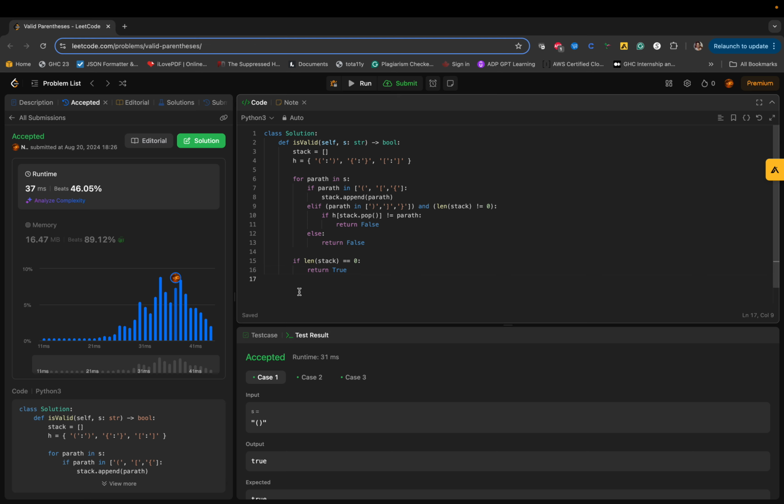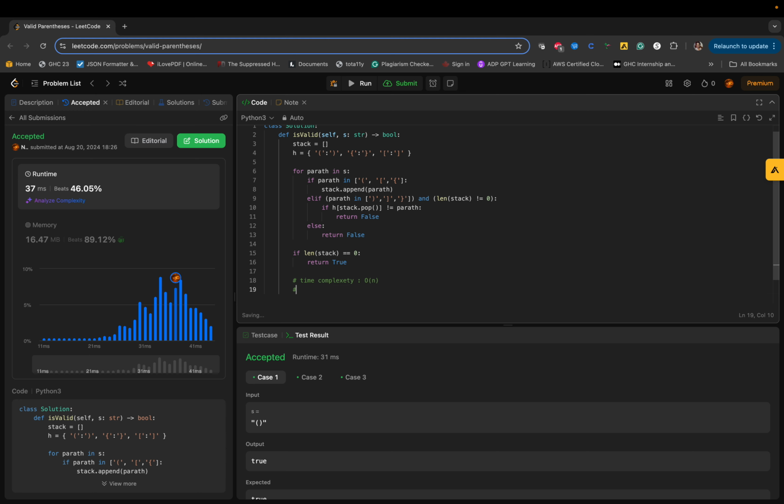Cool. Here the time complexity will be O of n because we are traversing through the entire string, and the space complexity will be O of n by 2, which we simplify as O of n, because we are only storing half the string in the stack. That's it.